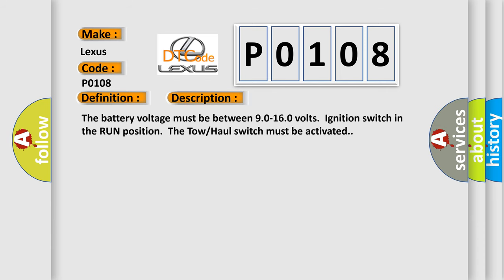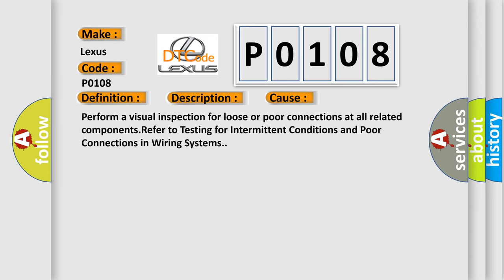The battery voltage must be between 9.0 to 16.0 volts. Ignition switch in the run position. The tow haul switch must be activated. This diagnostic error occurs most often in these cases. Perform a visual inspection for loose or poor connections at all related components. Refer to testing for intermittent conditions and poor connections in wiring systems.